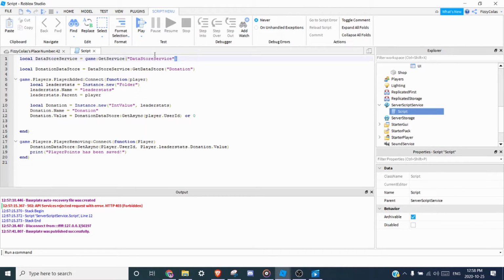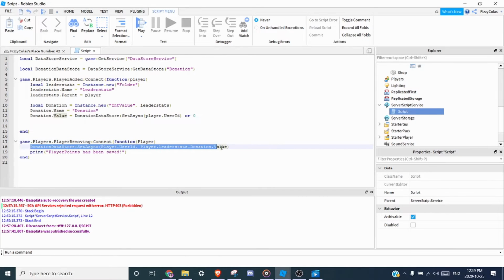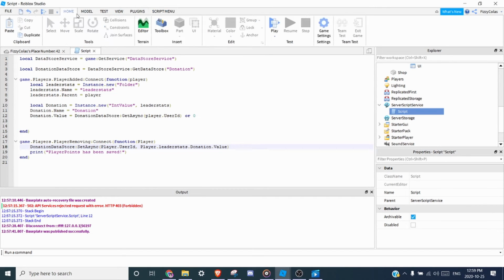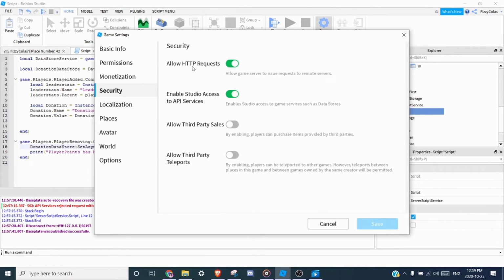So what this does is it accesses data store services, and then it creates a data store for donation, and then it creates a folder when the player joins, and then it creates the donation, and then when a player leaves, we're going to save how much Robux each person donates, so that when they come back, the value still stays the same. So make sure in game settings, in security, that you allow HTTP requests and you enable studio access to API services so that you can access data stores, as it says here.